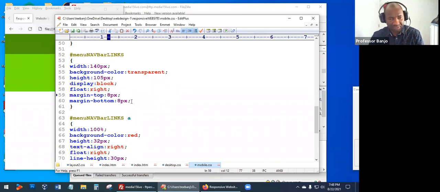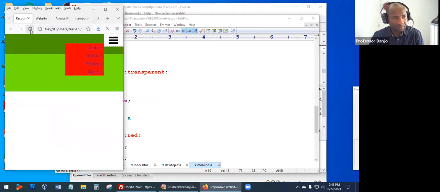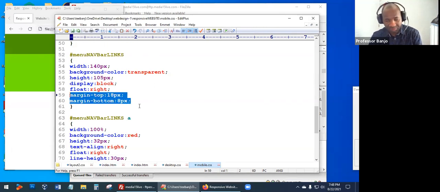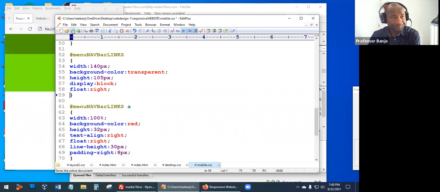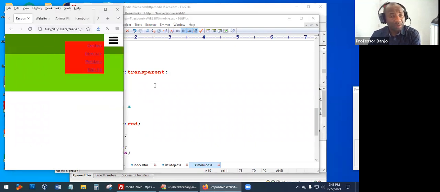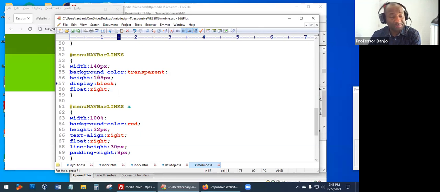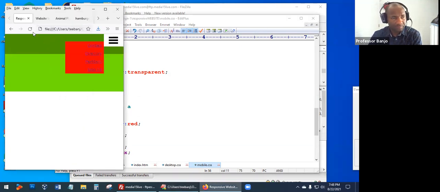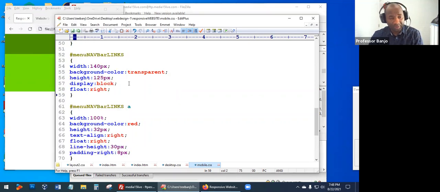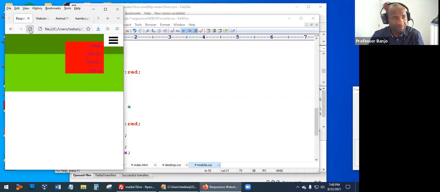Okay, let's increase this to 18 and see what happens. It's not doing what we want, so let me take it out. Let's make the box taller, make it 125. Okay, we've got to give it the same red color. That's why we're not seeing anything happening. The box is transparent.